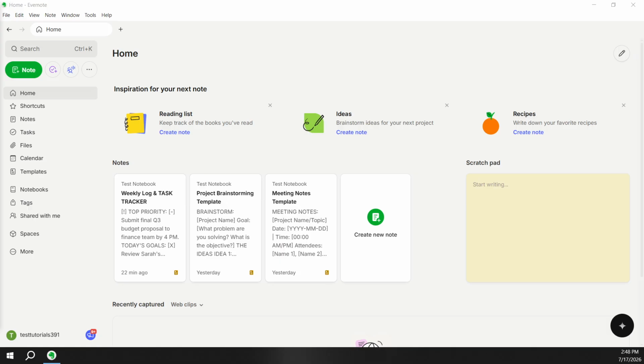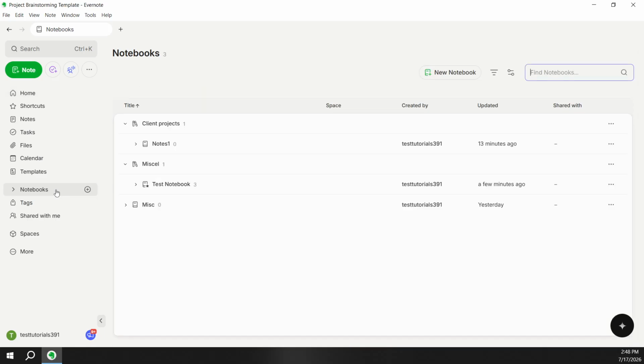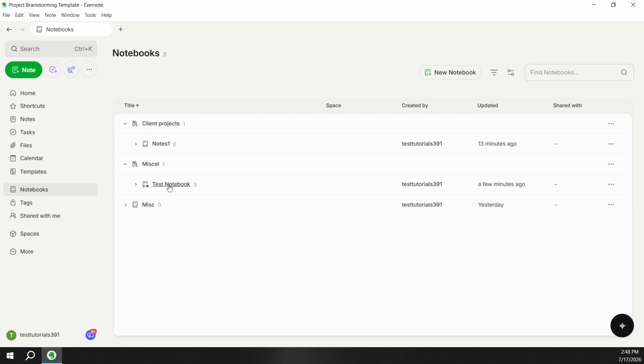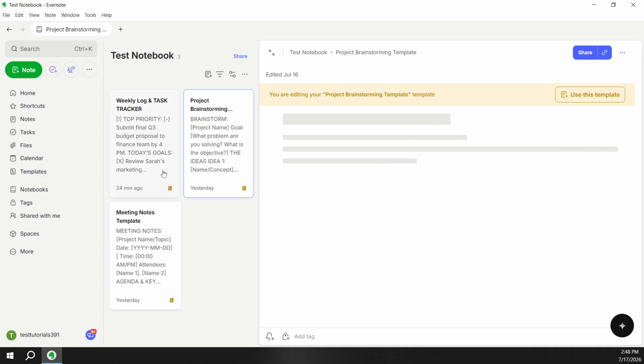Once you're in, look to the left sidebar and select Notebooks. This view shows every notebook in your account, making it easy to find exactly what you want to download. Click the notebook you want to export to open it. Take a second to confirm it's the correct one by glancing at the note count or skimming a couple of titles. Exporting the right notebook now saves you from repeating the process later.